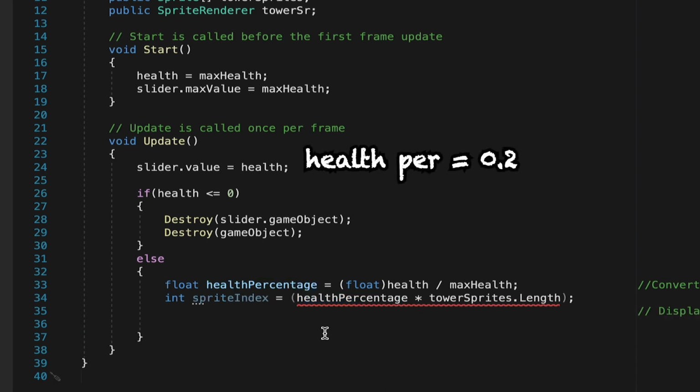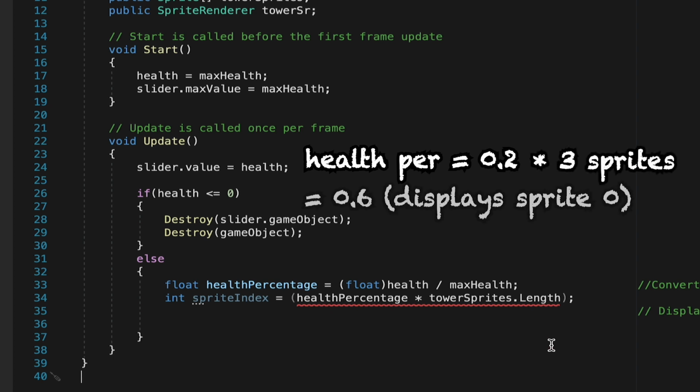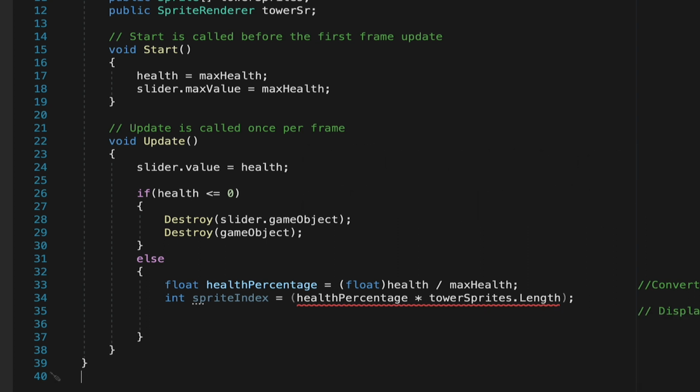So let's say our health percentage was 0.2 or 20%. We would multiply that by the three sprites in our array, and it would get us 0.6. Because this is in the zero range, it would display sprite 0. The problem though at the moment is that we're getting 0.6 instead of 0 as our result, and our integer for the sprite index needs whole numbers.